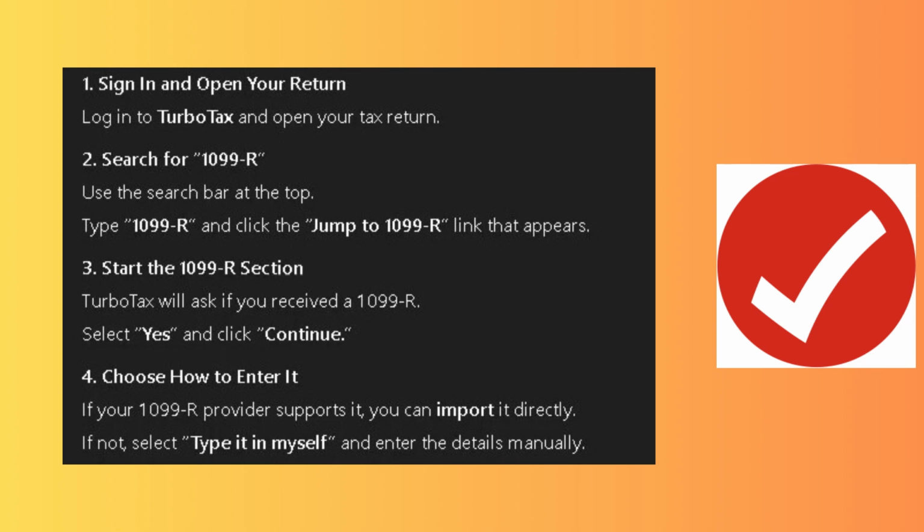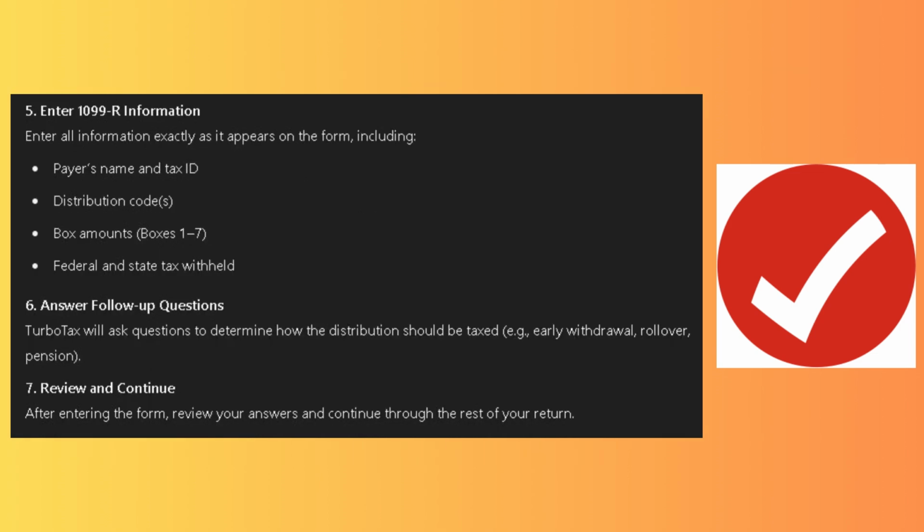TurboTax will ask you if you've received a 1099-R. Select Yes and continue. Choose how to enter it. If your 1099-R provider supports it, you can import it directly into TurboTax. If not, type it yourself, then click Enter my details manually.